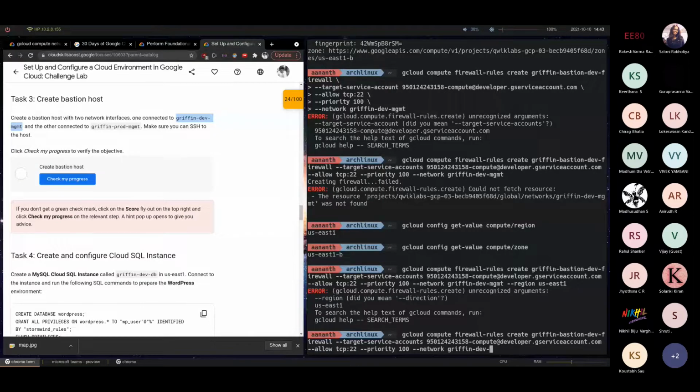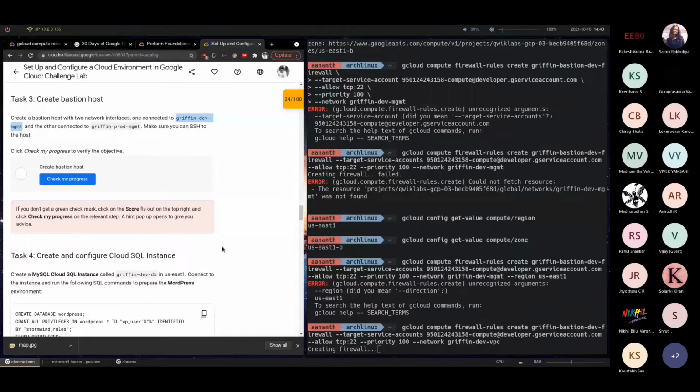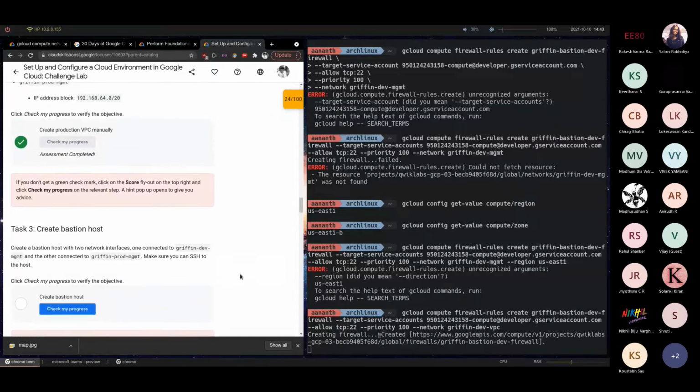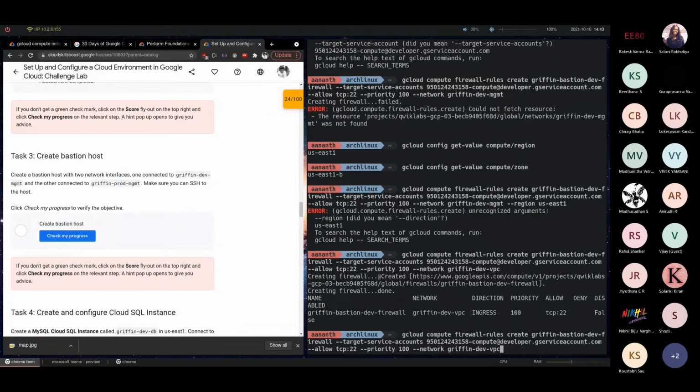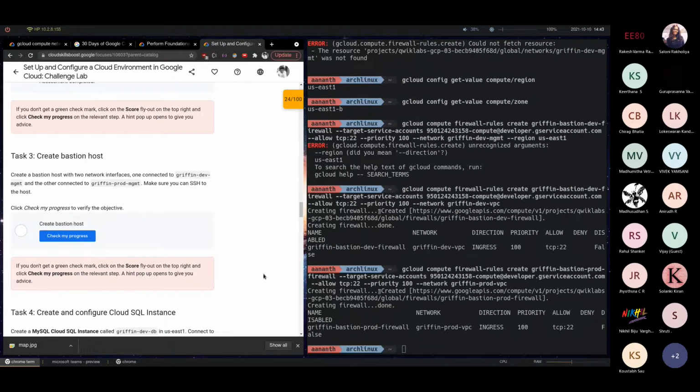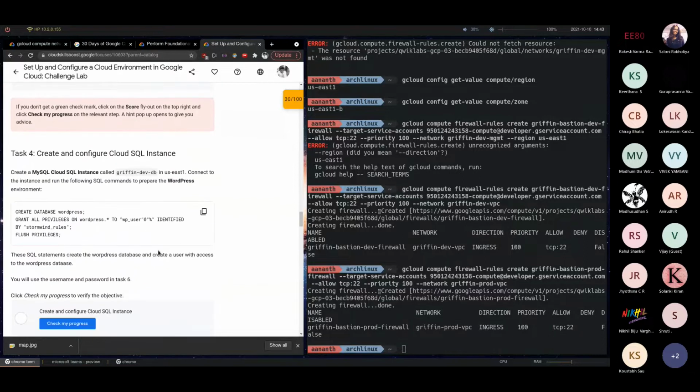Oh, okay. Never mind. The network name should be the Griffin Dev VPC and not the subnet's name. I am sorry, which is the issue over here. So yeah, we can create the dev firewall as well as the prod firewall, and let me just change the name as well. If we create both firewalls, you'll be able to access the Bastion from outside, which is what we want. And from the Bastion, you'll obviously be able to access all of the internal machines, because their firewalls will be open. So we can just check progress for that, and yeah, that works.